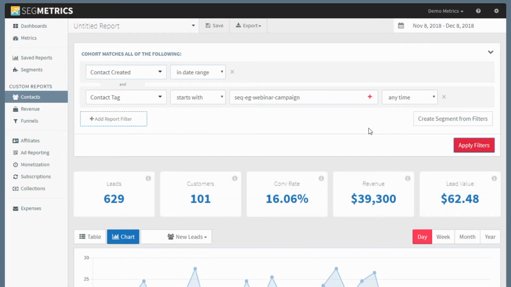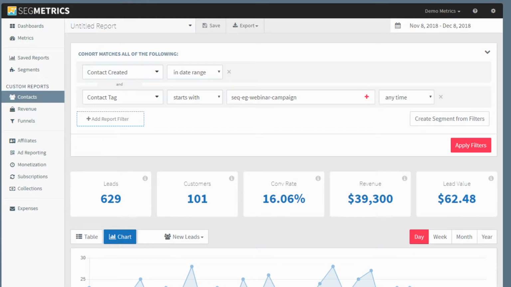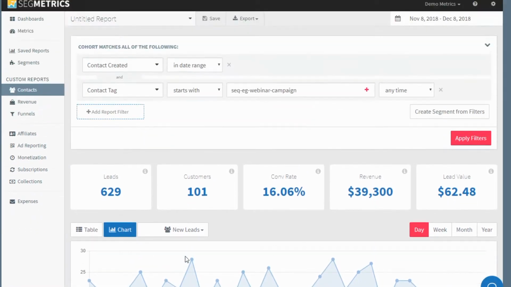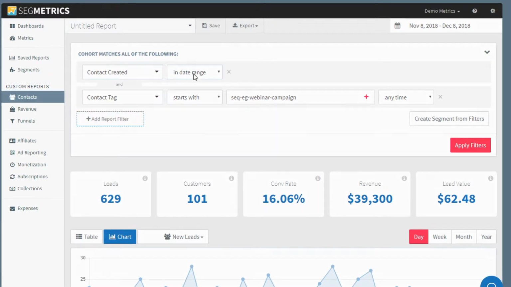Now we have a report that shows us all new leads who have gone through our Evergreen webinar campaign in the last month. If we wanted to, we could change the report to show all contacts who have gone through the campaign in the last month, regardless of whether they are new to our list or not. Let's do that now.